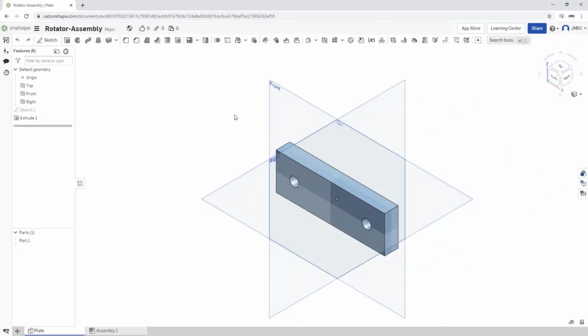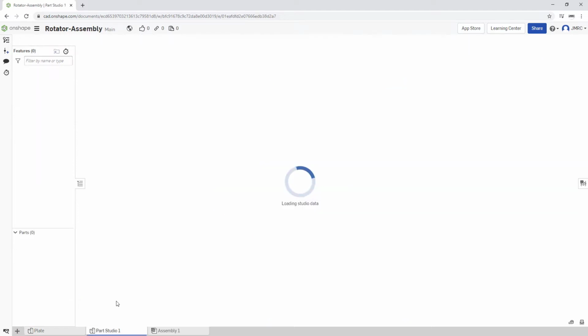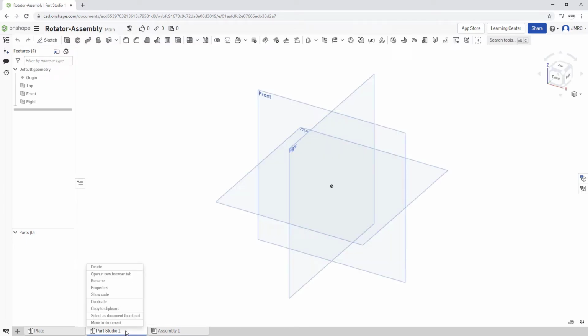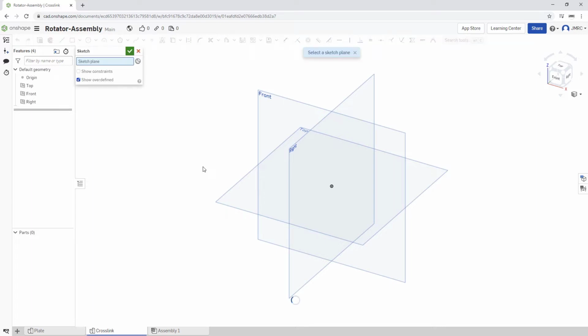Hi everyone, in this lesson we are going to create the crosslink. To create a new part in Onshape, it's simply heading over to our lower left, selecting this plus button, and selecting Create Part Studio. Notice we have a new tab here. With this new tab, I'm going to right click and let's rename this to crosslink, hitting enter. The shortcut key for entering sketch mode is hitting Shift S.